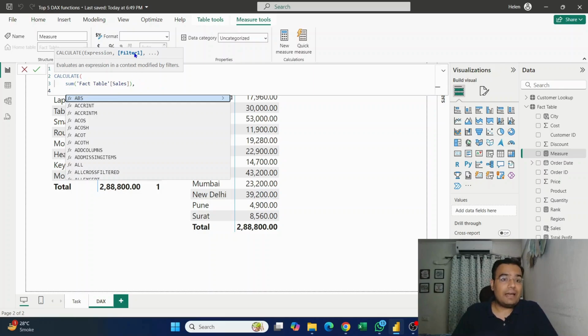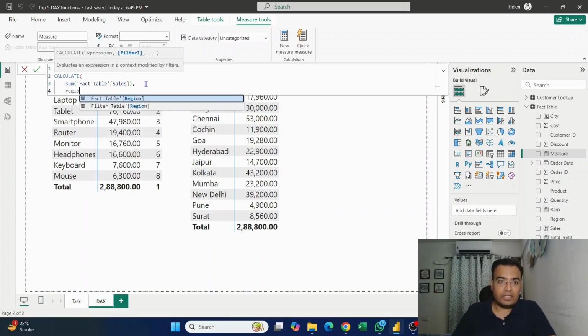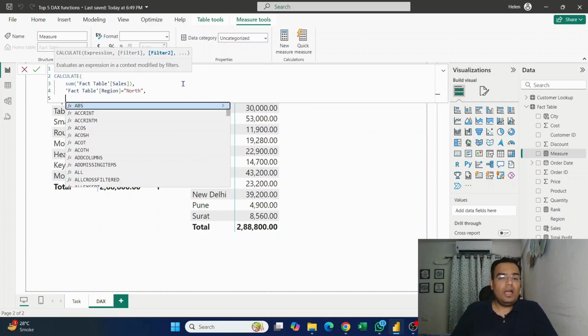Now in the next line, I am going to put filter. What is the filter? The filter is region should be equal to North. Whenever you put anything in the form of text, you need to put inverted commas. Then comma, shift enter. If you remember, there were two conditions. One was the region should be North and the quarter should be fourth.